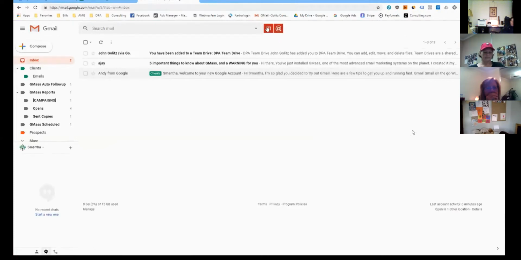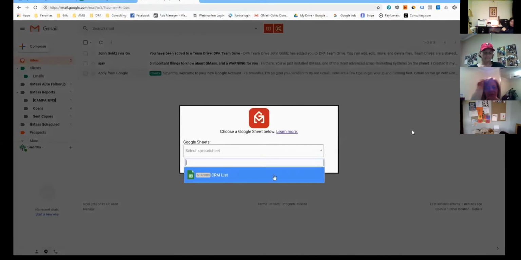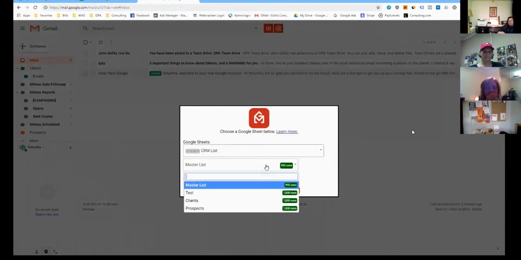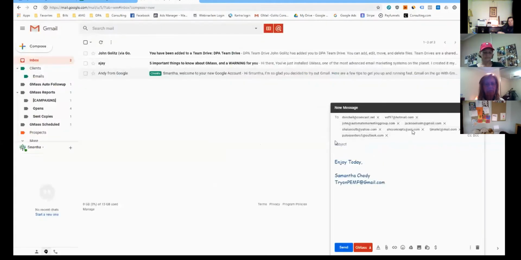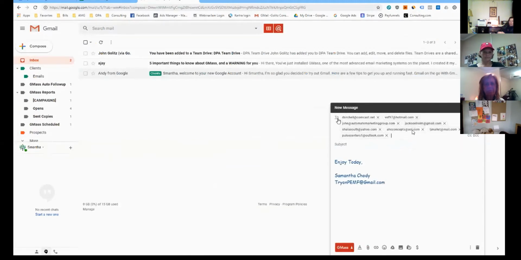Now we want to go up into this icon, and we just click on this icon, and you'll see this drop-down menu will happen. And this is now connecting to the Google Sheets. And it's the CRM list that we're after. And now it's going to tell us, okay, well, which sheet? See, there's test. So now we just connect to the spreadsheet. Now it's connecting to that sheet within the Google Spreadsheets. And you can see all of those have been loaded into the selected contacts.